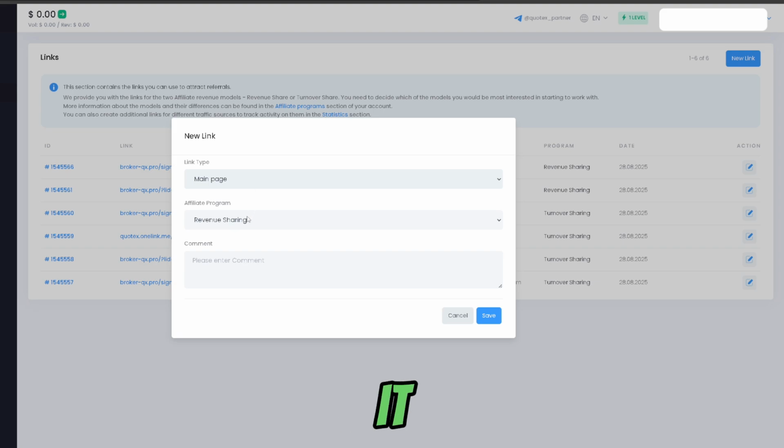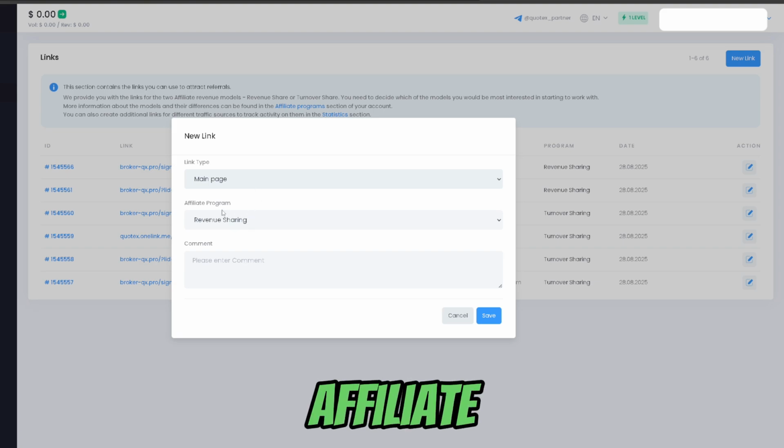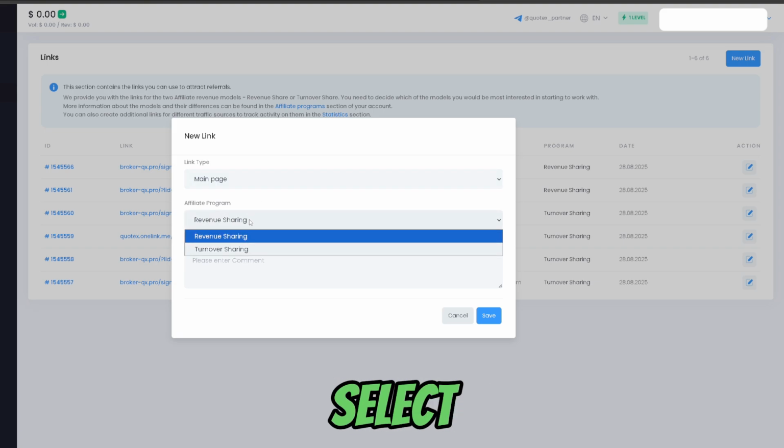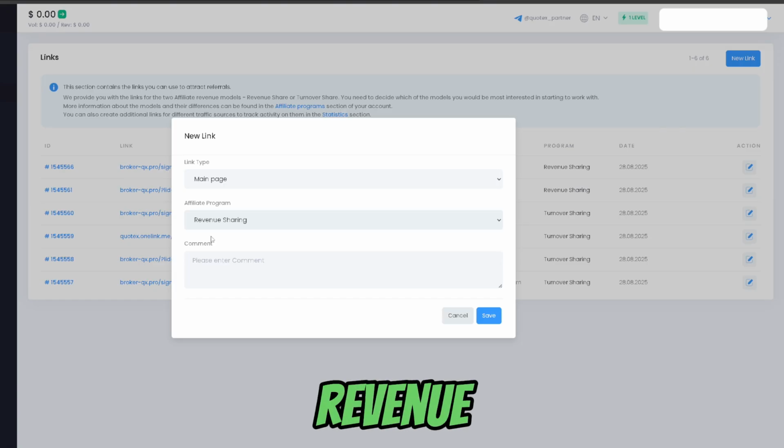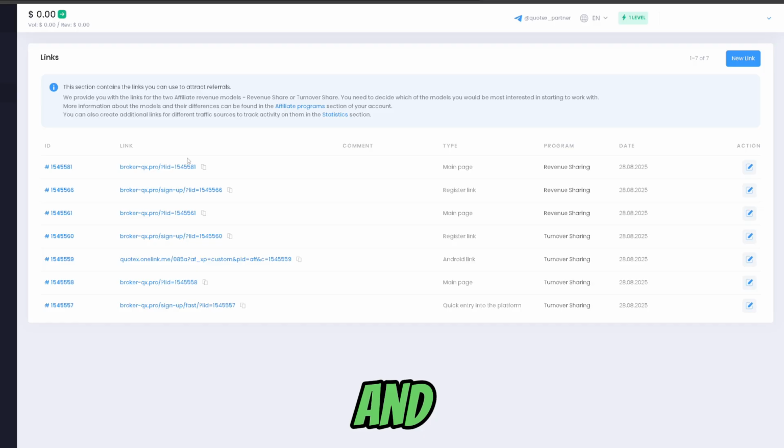So I will just leave it on the default one, and under the affiliate program, you can actually select the nature of the affiliate program. So it can either be revenue sharing or turnover sharing. So I will again just leave it on the revenue sharing. Now to create your link, all you would just need to do is click on save. And here is that new link that we just created. Now you can just copy it and share it wherever you want.